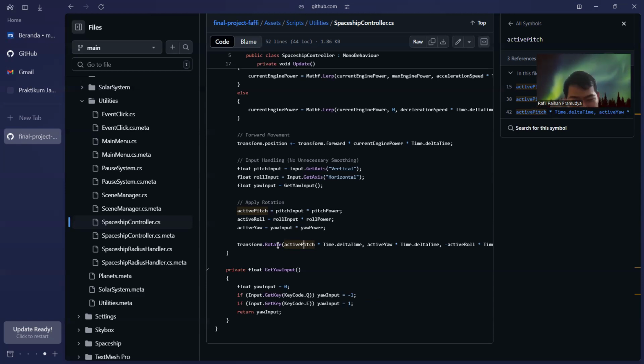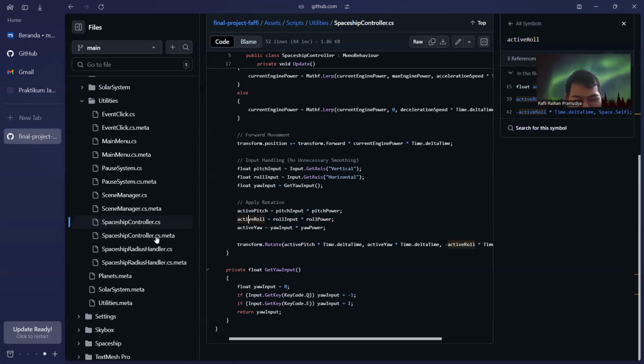So actually, we need to set a maximum and minimum value for active roll, but we are not doing that because it's a little bit funny when your controls get jumbled up.